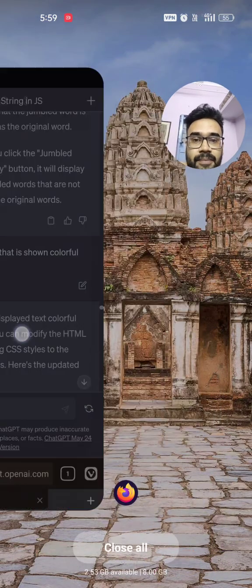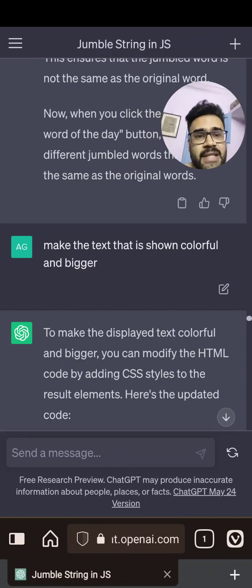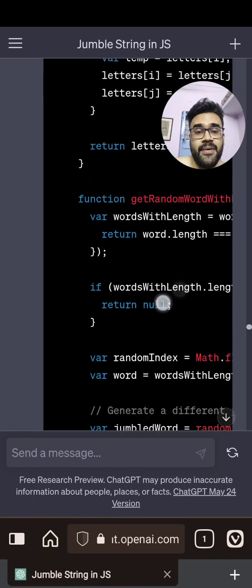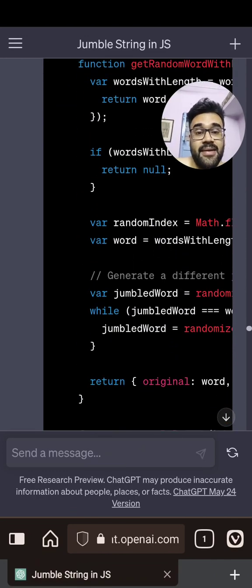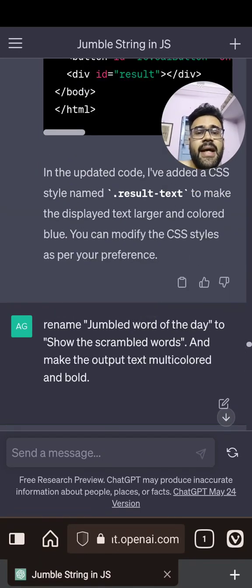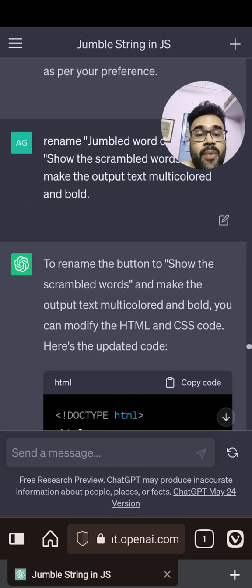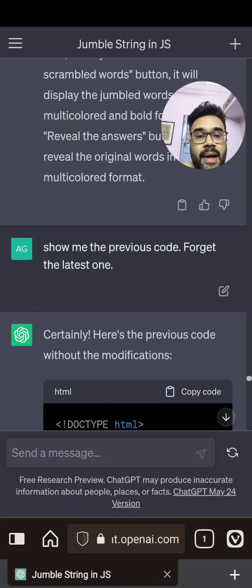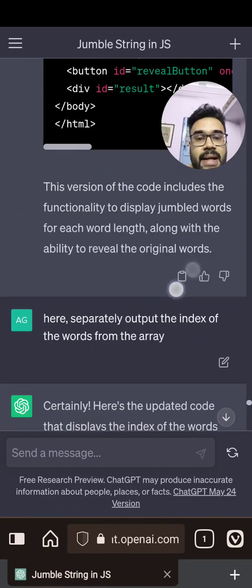And then I asked it to make the text that is shown colorful and bigger, so it used cascading style sheets or CSS. Many of you know that. And this is another really complicated and boring language, but it did make these colorful fonts and colorful letters, but it had mistakes in the code. So I went back to the previous one, and I asked it, show me the previous code, forget the latest one. This was the previous code, and it was working.